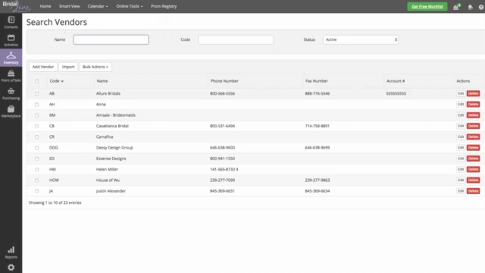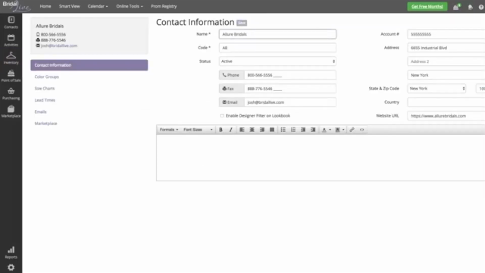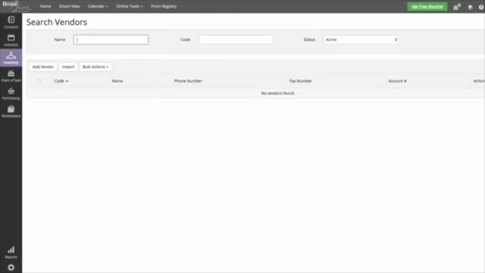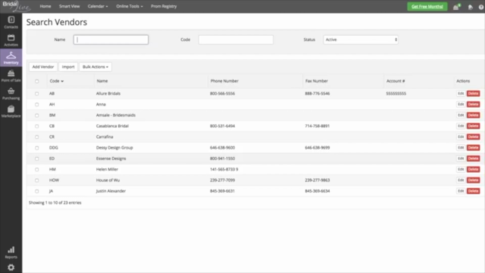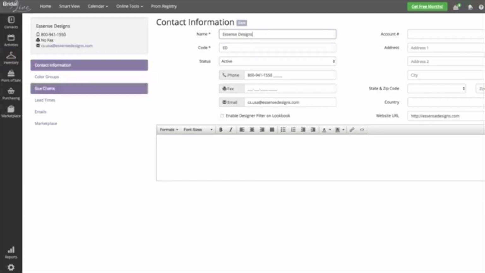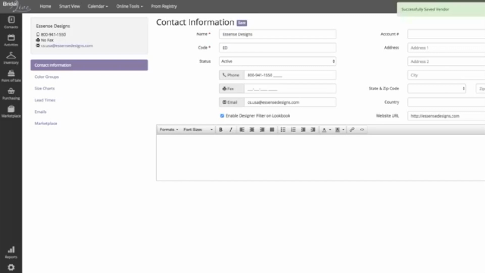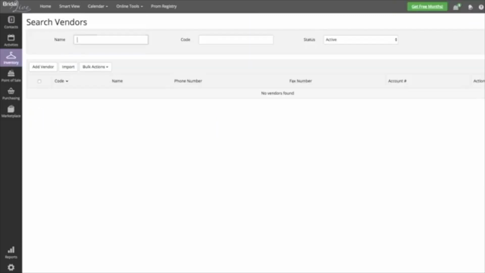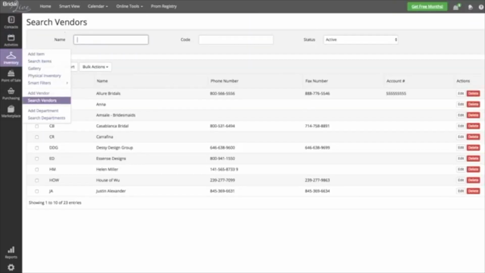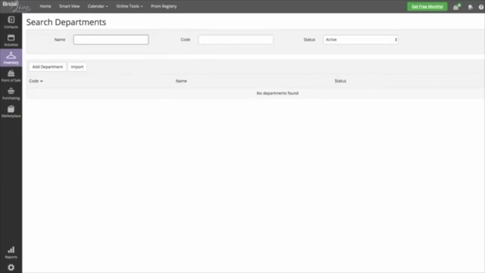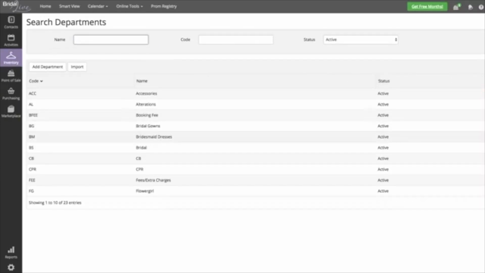All right, so I'll jump back out here. One other thing that you can set up is the filtering options in the lookbook. We're going to look at this in just a minute. But if you want to allow your brides to filter by designer on the lookbook, for each designer, you can enable them to appear within the lookbook. So I'm going to do that. I want to do that for Essence as well. And here it is. Save.